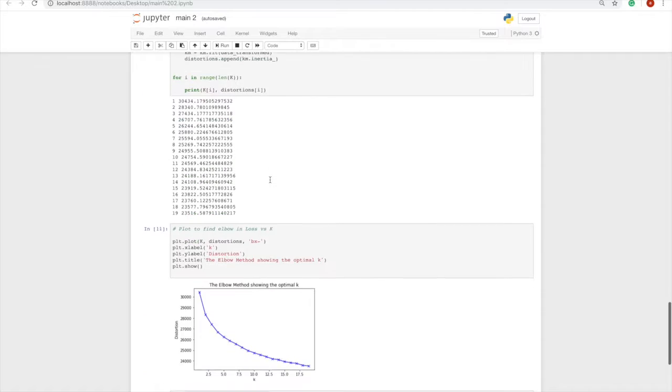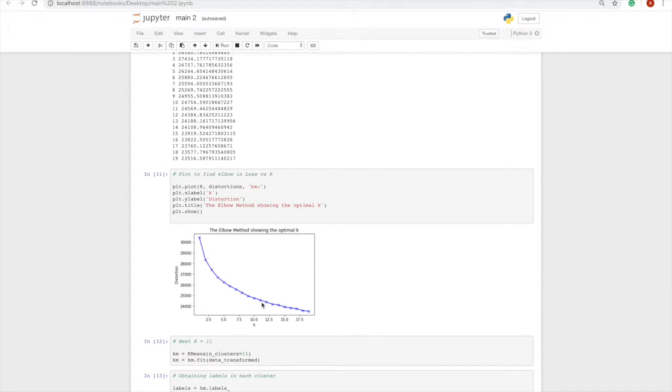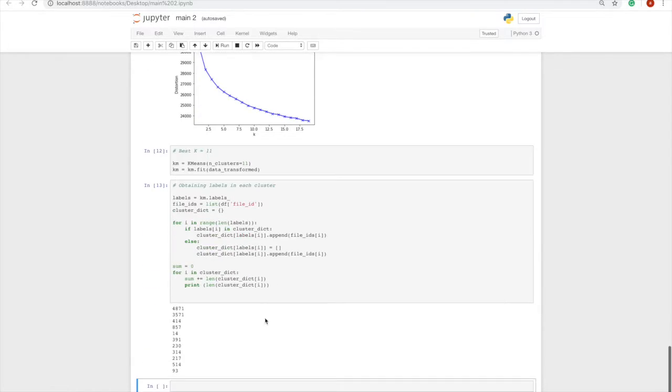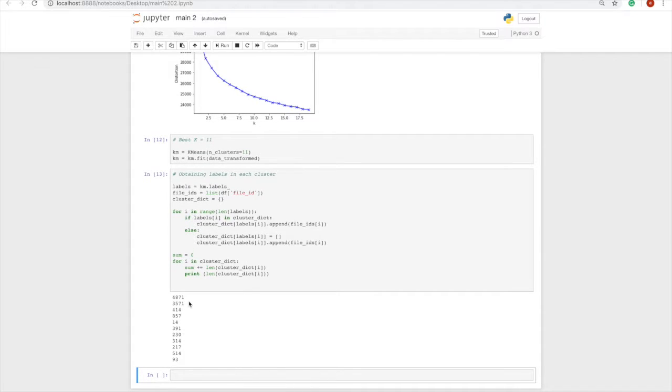Here you can see in the graph that 11 is the best value of K to be clustered. And we have clustered, and now we have obtained the labels in each cluster. And you can see here that we have generated 11 clusters, with each cluster having several file IDs, such as cluster 1 has some 4,871 file IDs.